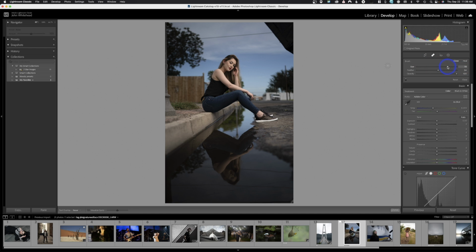I could also come over here and slide this to make it bigger or smaller. You can also use the bracket keys next to the letter P. So the left bracket makes it smaller, the right bracket makes it bigger. The feather is just like when we were using the feather in the brush up here. That is the second line. That's softening your edge or helping to blend it in.